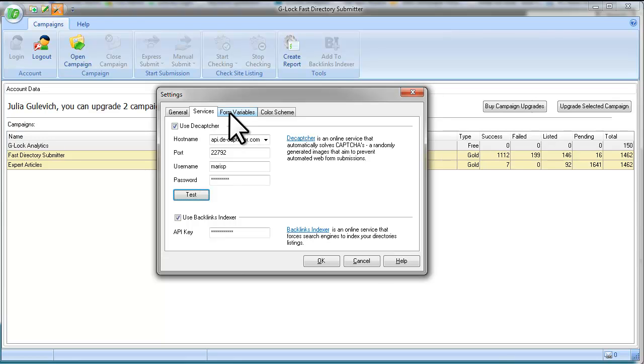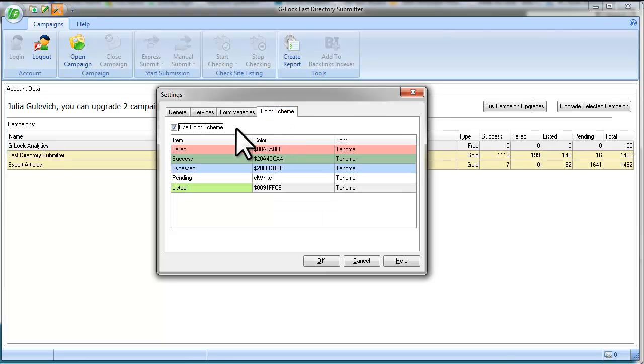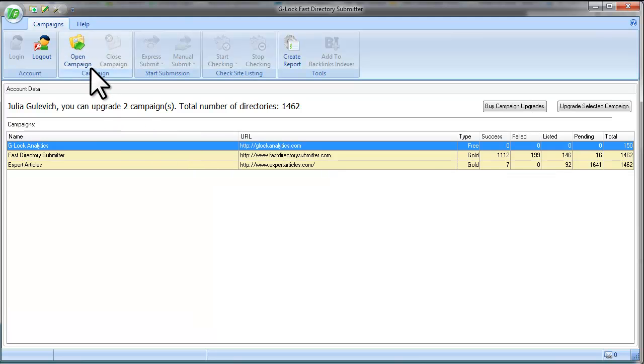There is also the Form Variables tab in the settings. These settings are for advanced users only, so you can leave them by default. Then click on the Color Scheme tab in the settings. Here you can check the Use Color Scheme option and set different colors for different directories. So when you have set up the settings, click OK. Now you can open your campaign and start submitting it to directories. Select the campaign and click on the Open Campaign button.